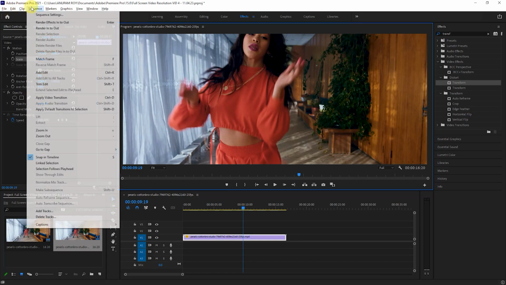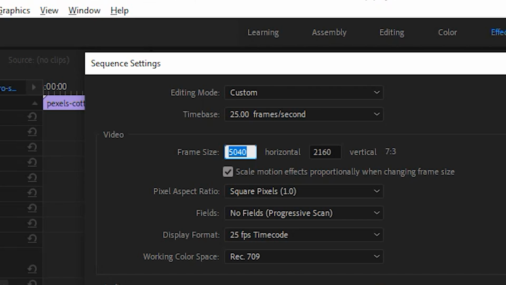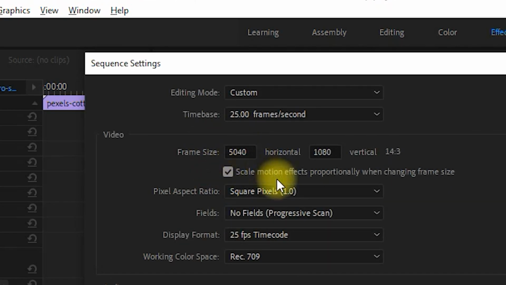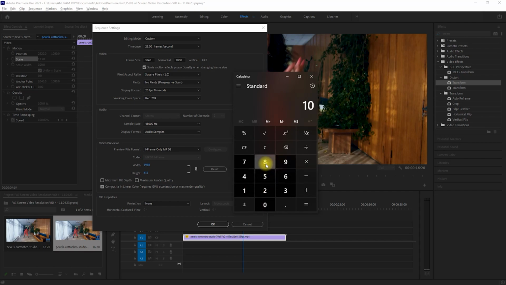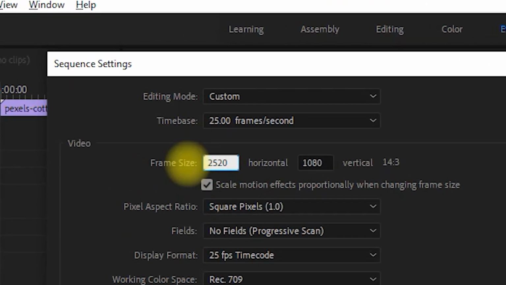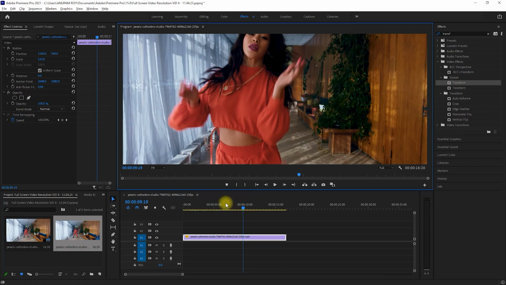So now let's go to the sequence settings and change resolution size for 1920 into 1080 footages. For HD videos we will divide 1080 by 9. Here we get 120. So if we multiply 120 into 21 we get 2520. But don't forget to scale up by 123%. Here the footage is already scaled up.